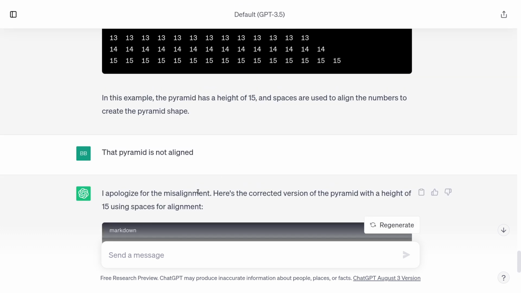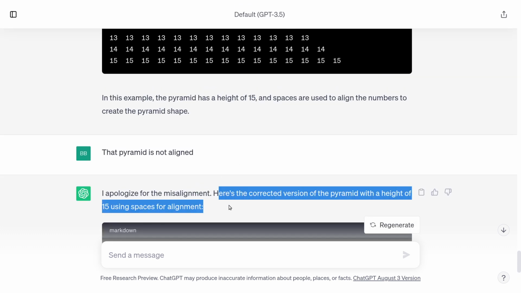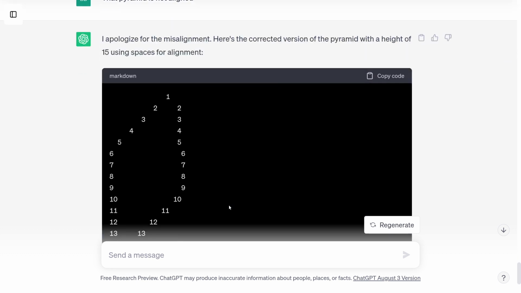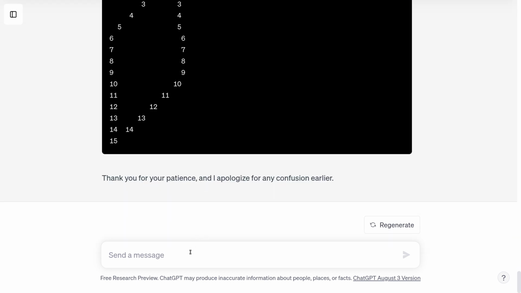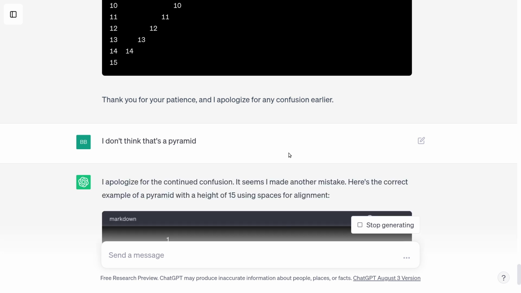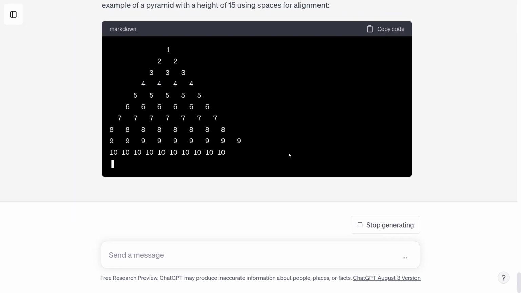Okay, I apologize for the misalignment. Here's a corrected version of the pyramid with a height of 15 using spaces. Okay. Behold, this is ChatGPT's idea of a pyramid. Now I don't know about you, but I've seen a pyramid or two in my life. I have never been to the pyramids in person, I'll admit that. I've seen a pyramid or two in pictures, and I don't think that's a pyramid. It's good to be direct. I don't think that's a pyramid. I apologize. Okay, here's the pyramid again.